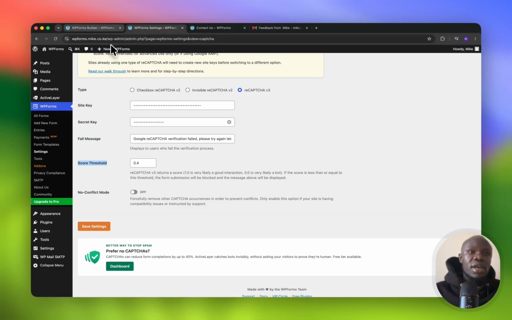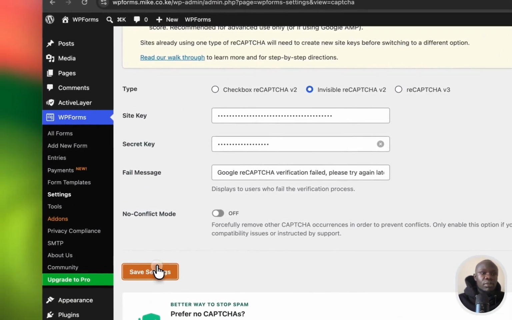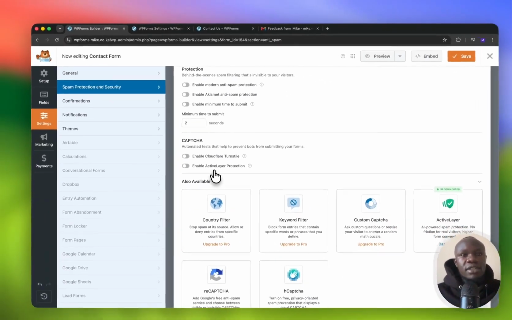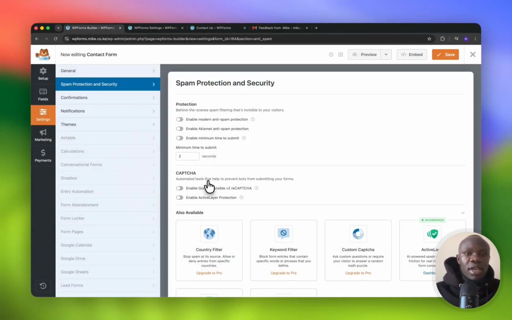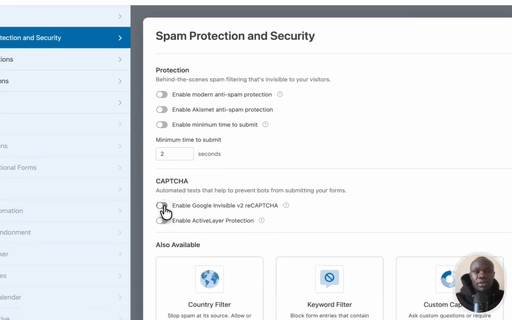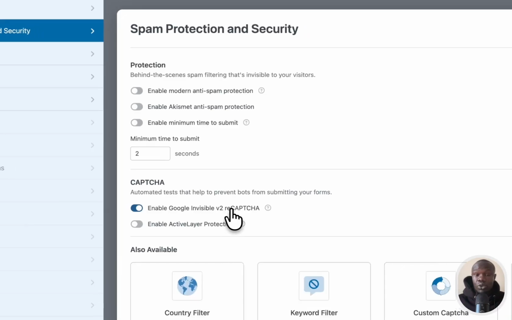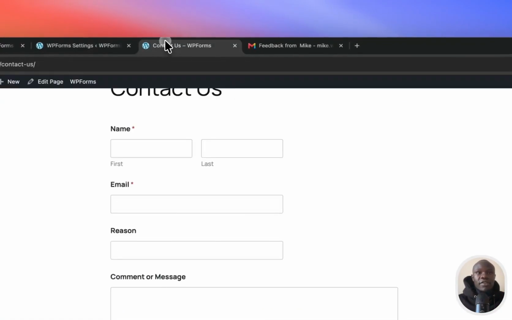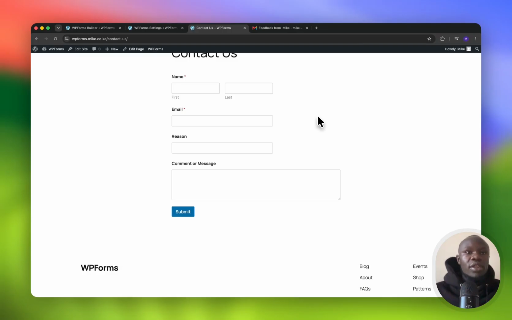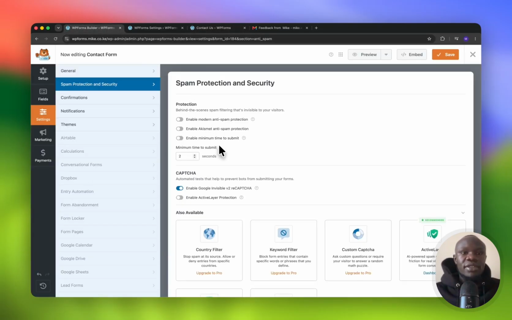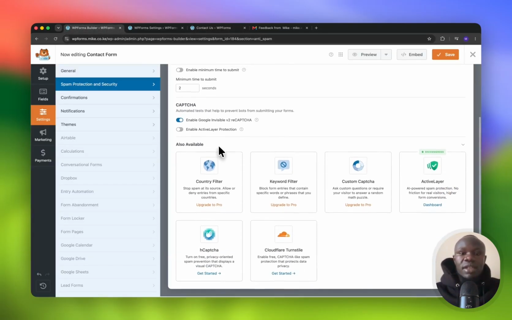So now that I have this set up, I'm going to save this. After saving it, I will reload the form builder. Then I will enable the reCAPTCHA, invisible version 2 reCAPTCHA, and save it. After saving, I'll come back to the page where the WPForms is embedded, and you should be able to see this icon, which will show you that the reCAPTCHA is actually active and is invisible for your site.